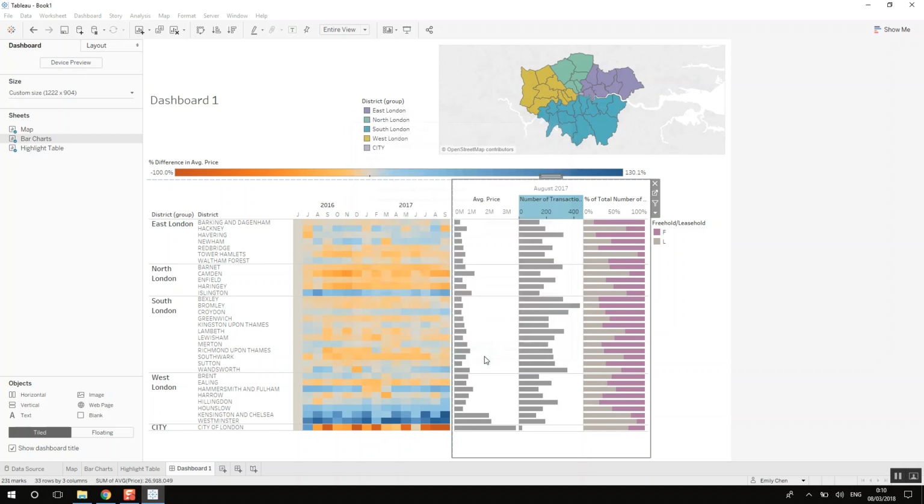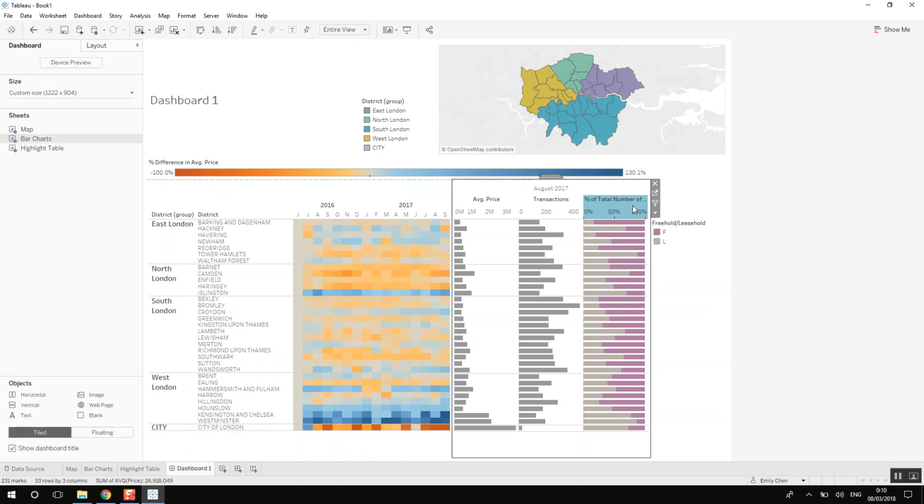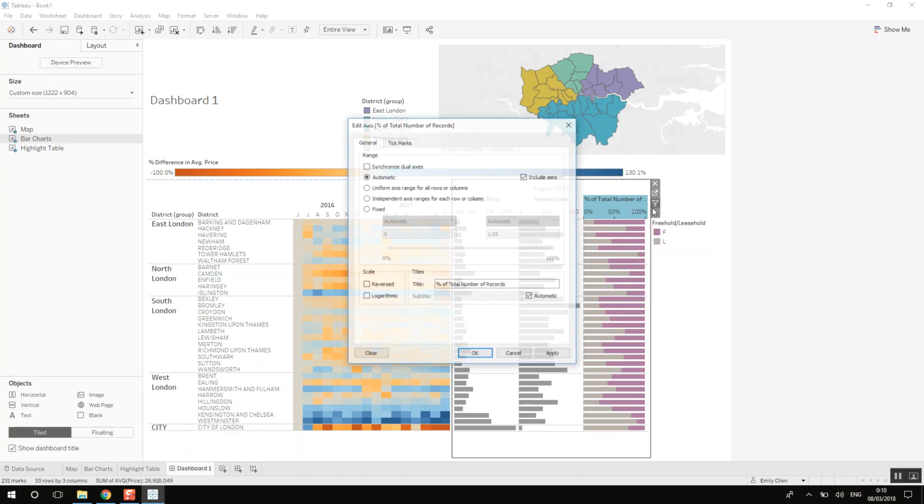So pretty much the dashboard's already done. I'm just doing a bit of cleanup and format. Oops, I don't want that. I actually want to edit this title, this axis name, so that it's a bit cleaner. I'm going to just call this percentage freehold.